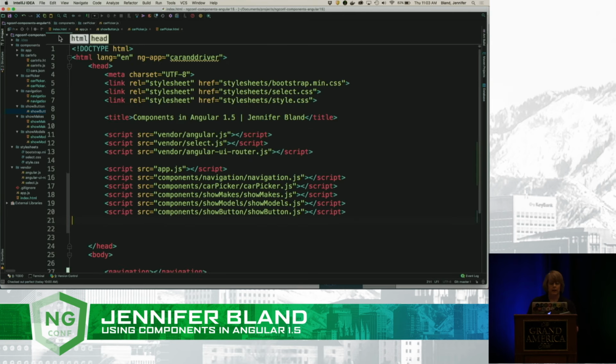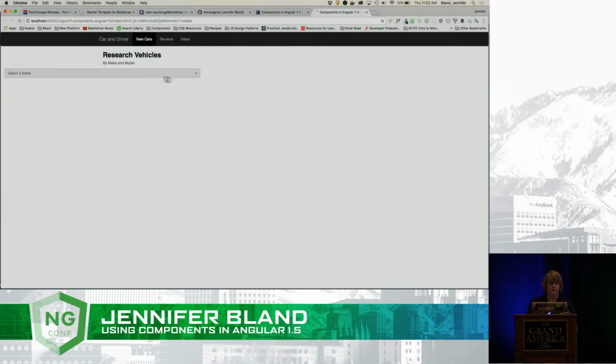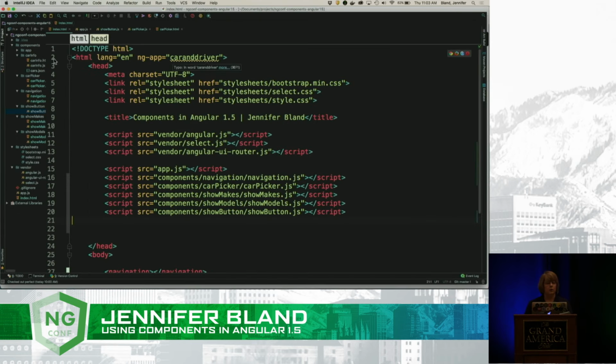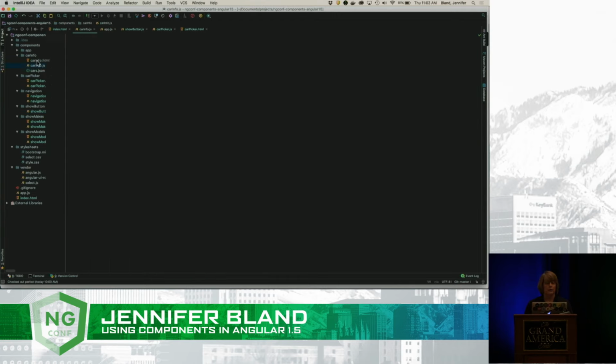So we come back over here, and if I've got everything put in, I can select a Buick, an Enclave, and now I have my button that shows up once I've selected both the make and the model. Now, the last component that we're going to put in is our CarInfo, which is actually what's going to display the picture of the car and the text and information about the make and model that you've selected.